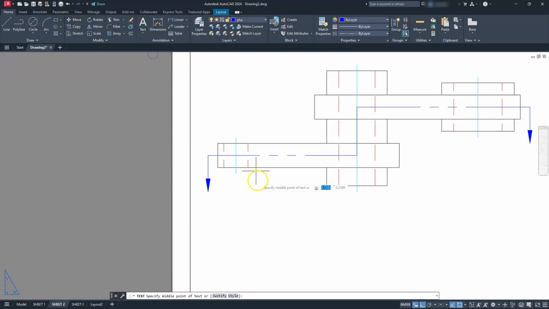So single line text. I'll give it a justification of, let's call it TC in this case, top center. I'll place right at the end of this endpoint, hit the enter button, because I'm going to save the height and I'll leave it at 0.2. And then I'll type in the rotation angle. In our case, it's going to be 0, so just hit enter. And it should be now ready to type in what character I need. Let's call this one A. Do a left click off of it and then hit enter, right?